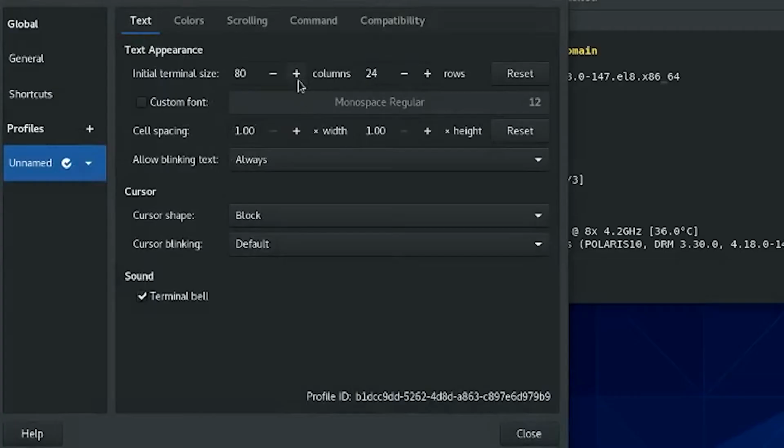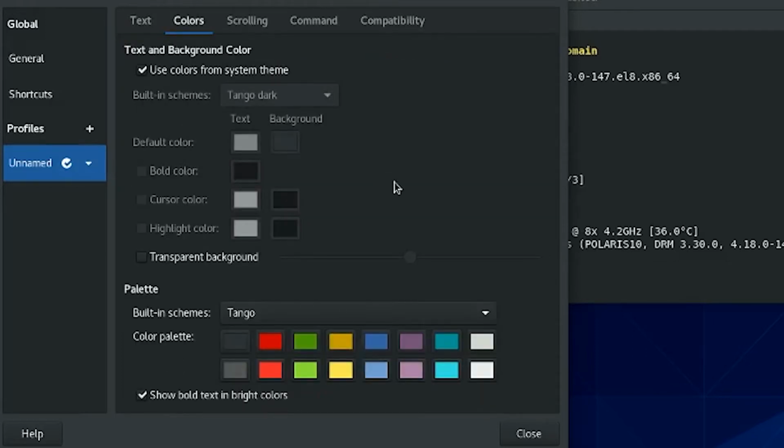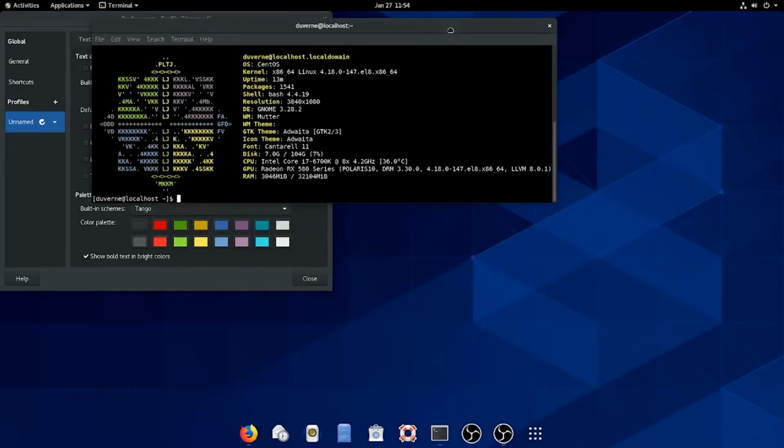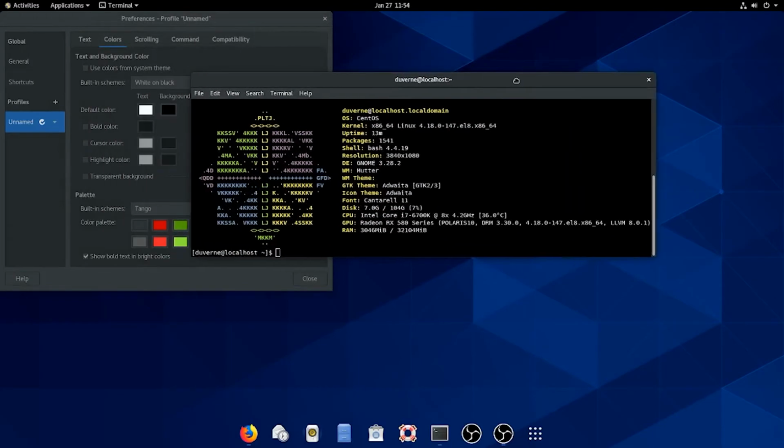Now we'll go to Edit, Preferences. We'll take our columns to 125. We'll just hold it till it runs up closer. Oh, got it. Okay. And then it was by 21. So that allows that. Colors. I don't really like this gray very much. So it says use colors from system theme. I'm going to untick that. And then built-in schemes. We'll just do white on black. And so there's how it looks now. Or we could do green on black.